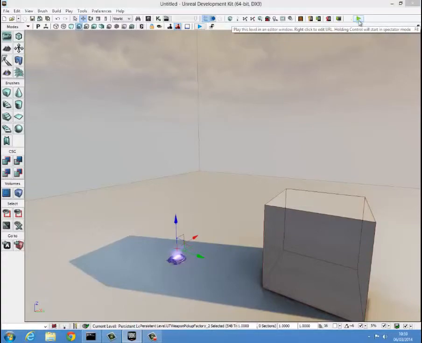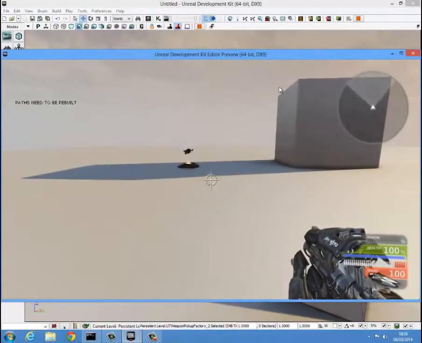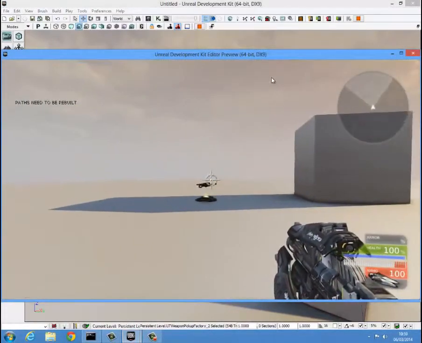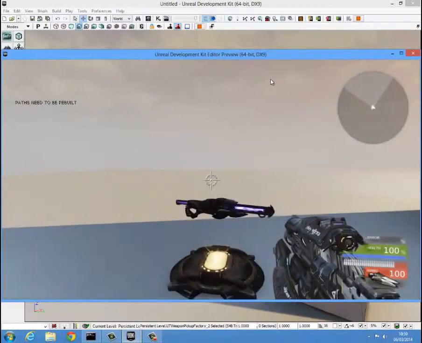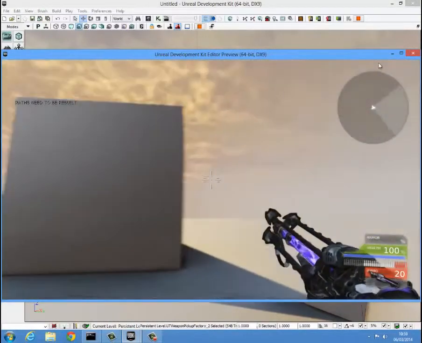We'll close the properties and we'll just hit play from here because we have a player start, so we're able to just spawn in, and there you see is our weapon. Just walk over and pick it up, and you see now we've got our new weapon.